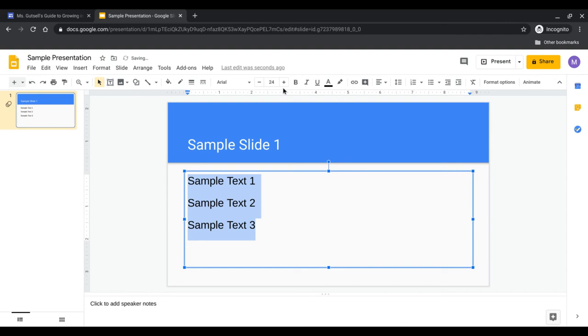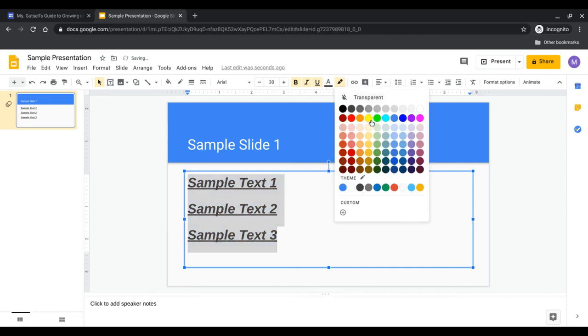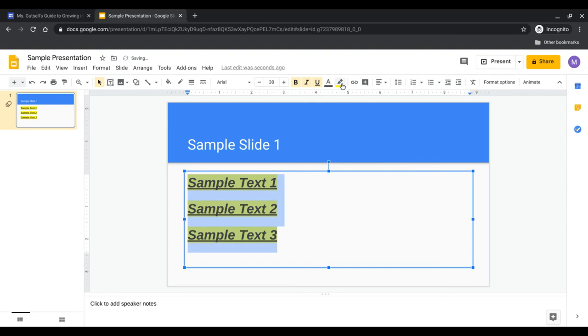I can also increase my text size by clicking the increase button, and I can even decrease it. If there is a predetermined size I prefer, I can click on the number here and then select it from the options available. I can bold, italicize, underline, change the text color, and highlight the text from these options available here.